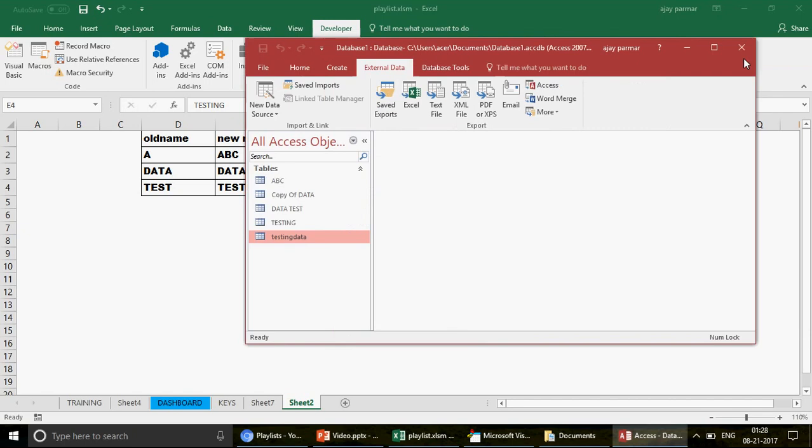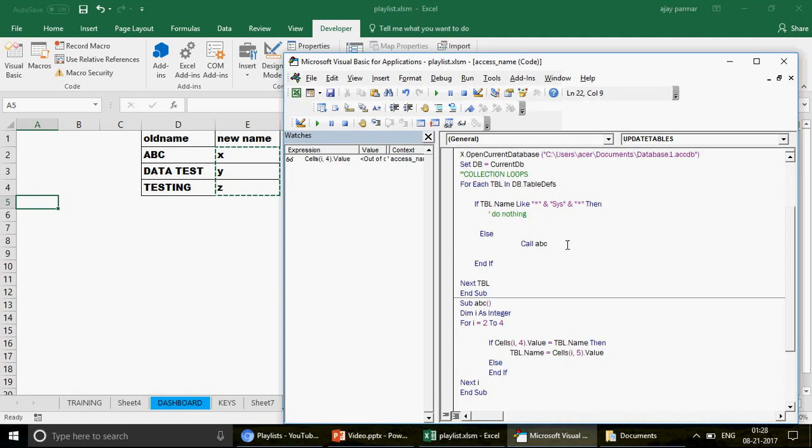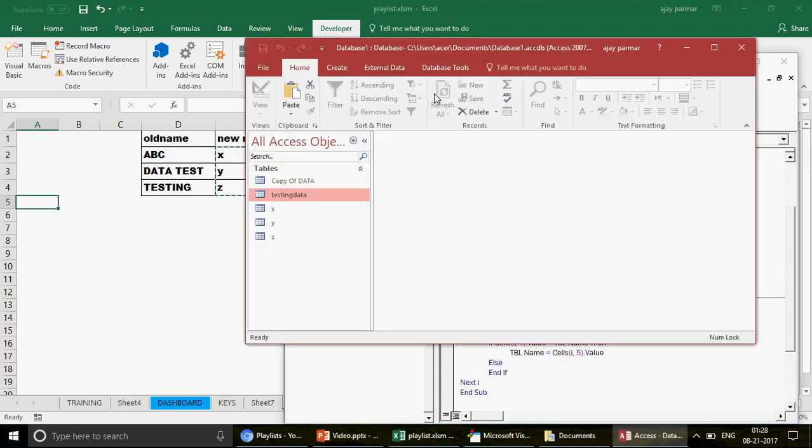Now the only thing left is how to make sure of this, because every time you run this, suppose these are my table names. I'm just going to copy this and paste it here, and I write here this is going to be X, this is going to be Y, and this is going to be Z. The moment I run this, let me run this from here. I hit F5, there we go. The macro is going to open Access and change all the names, and you can see that it actually changed the names to XYZ.